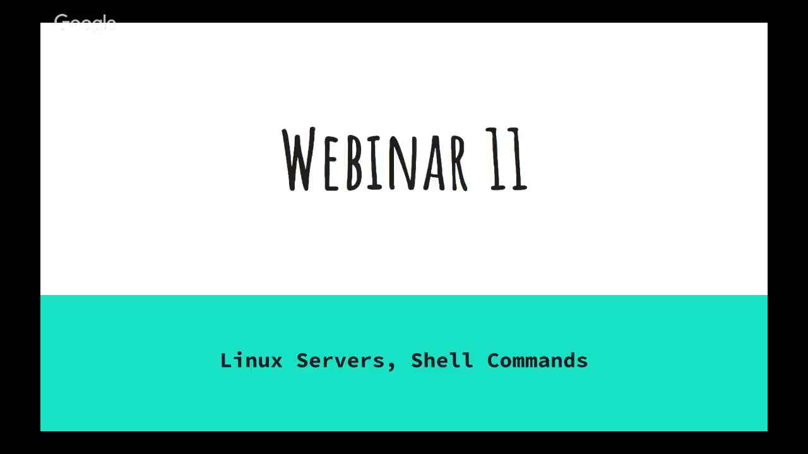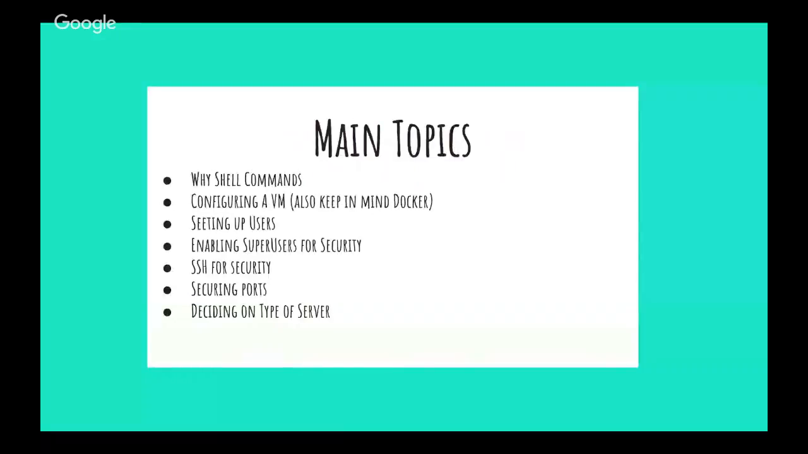Nano degree. And what this is going to focus on is Linux servers and shell commands, but in the reverse order. Shell commands and then Linux servers, because that's the way you'd learn it. So what we're going to touch on is, first of all, why shell commands.